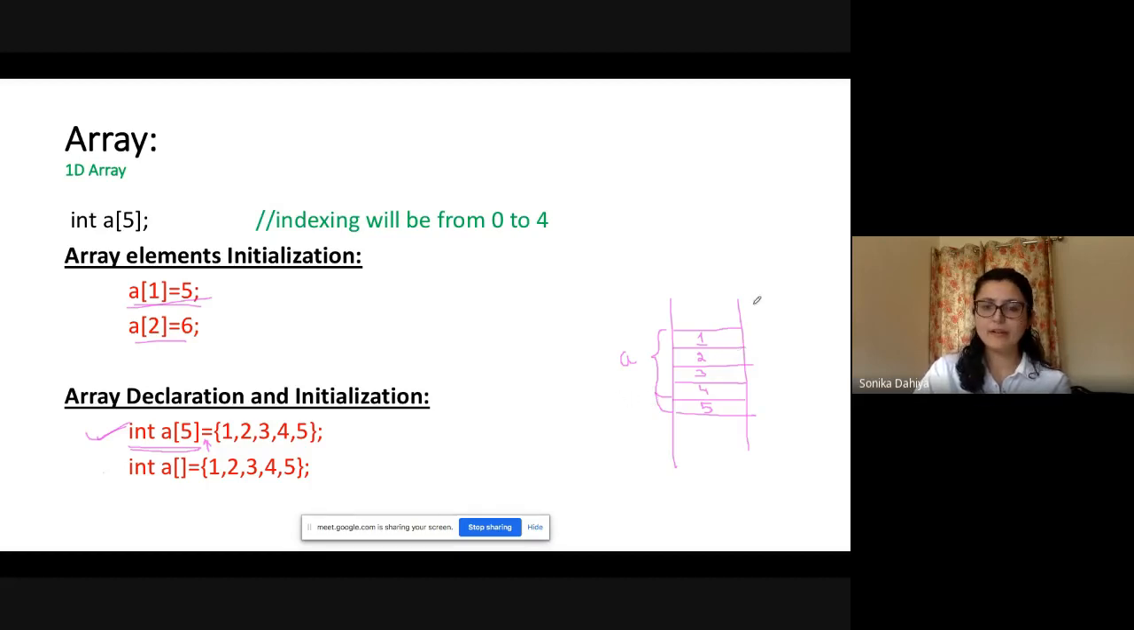After this one, this syntax is also a valid syntax, because if you are initializing an array at the time of its declaration, then specifying the size of the array in square parenthesis is optional. It is optional to you. You may or you may not. So both of these syntax are correct. We all good till here? Okay.